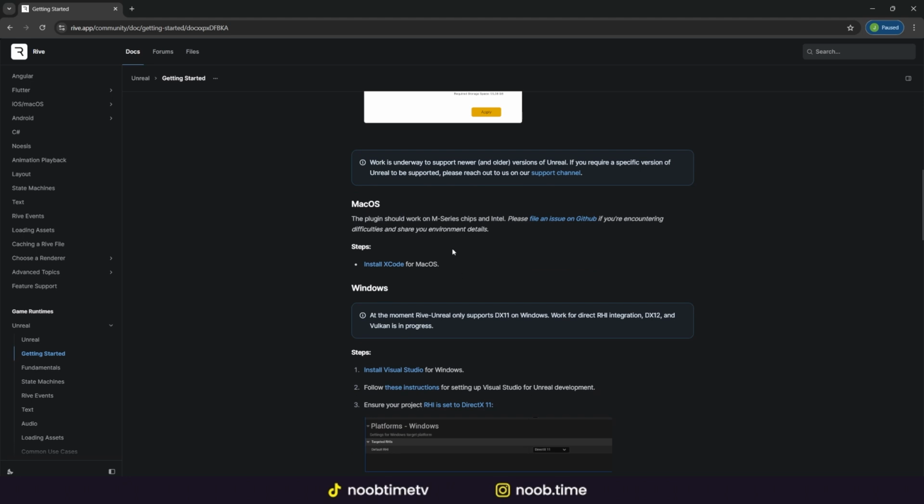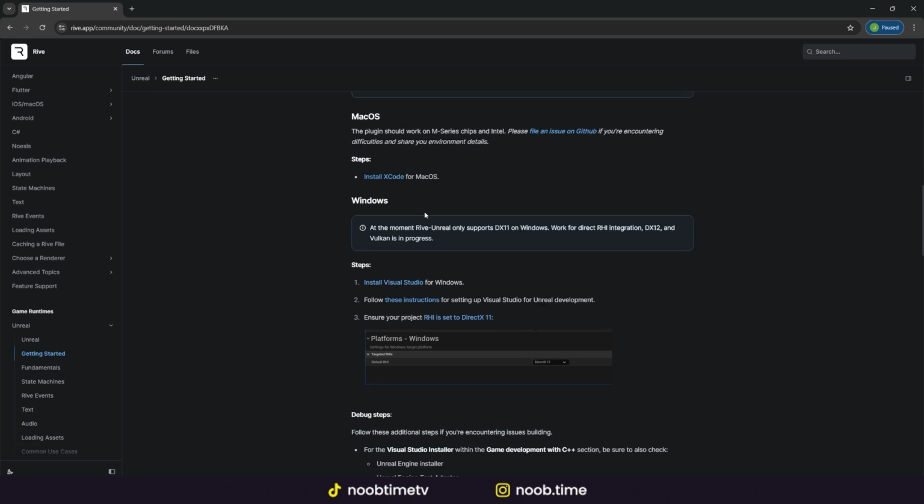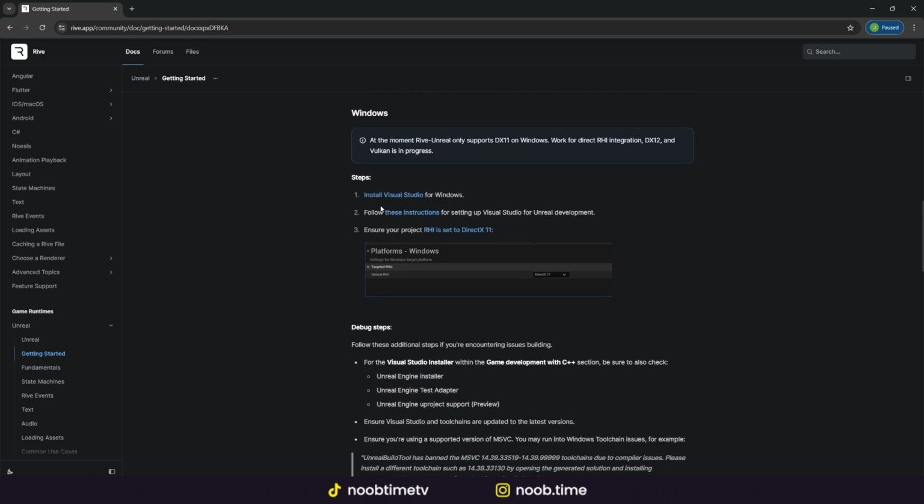It's safe to mention as well that this works on Mac OS too. I'm doing this tutorial in Windows. I'm not going to do it for the Mac, but apparently, since Macs are more straightforward, you just need to install Xcode and Unreal, and that's pretty much it, I believe. But okay, going back to Windows, you have to have Visual Studio installed.